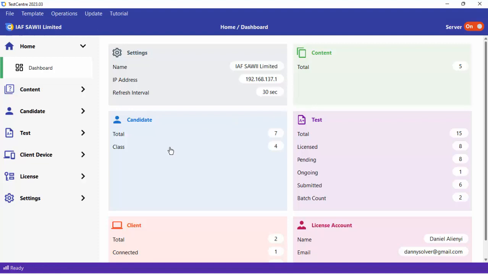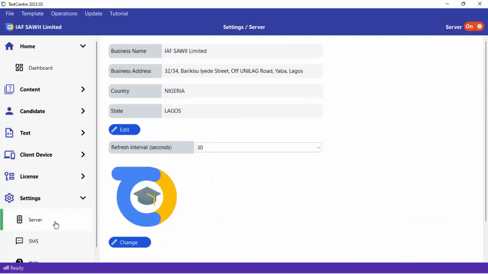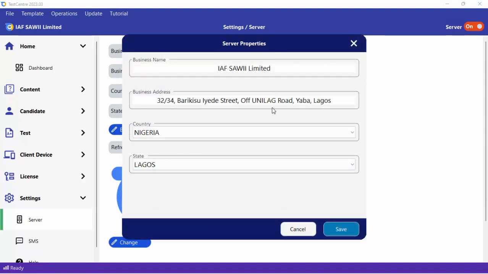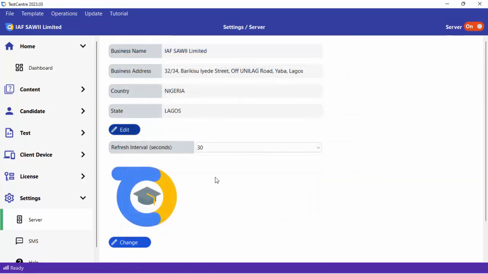So to change any general setting, you go to the settings menu, then you click on server. Now on this page, you will see that you can edit the business name, business address, country, and state. So you can change this to whatever setting you want to change it to. And once you're done, you click on save. Then let's talk about refresh interval. It's a very interesting concept.